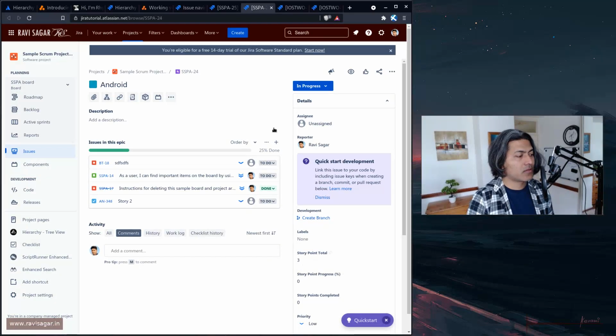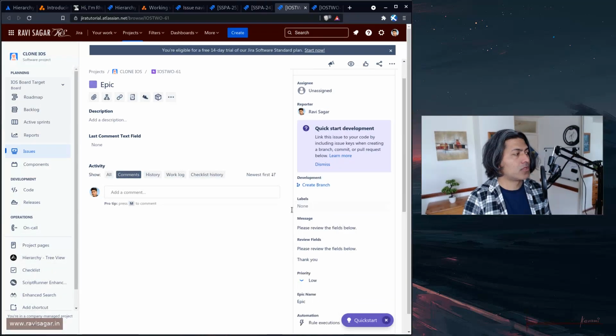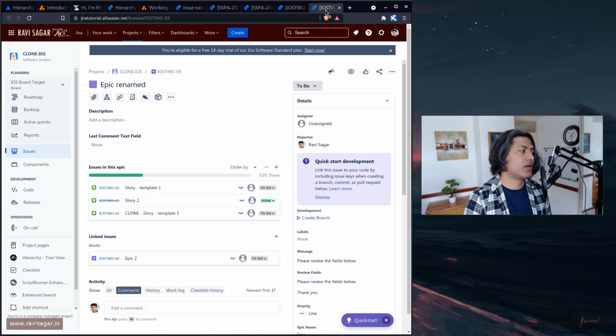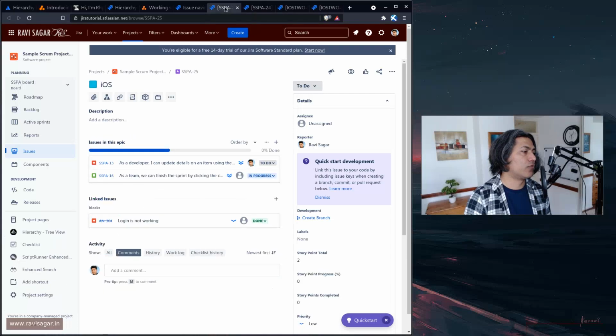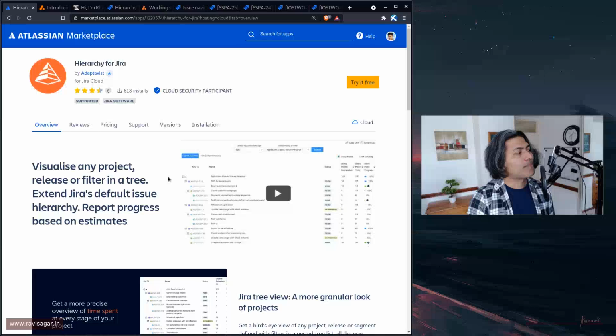Let us take a look at the other one. Yes, we have this information here, and this one. This is probably in a different project, but yeah, the field is here, so we can just add the field. So definitely useful, because it is not just a view, but you also get these fields. So this app will get my bonus points, and I will definitely recommend Hierarchy for Jira.